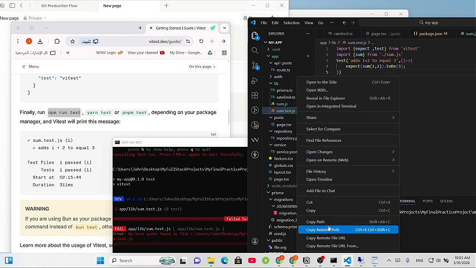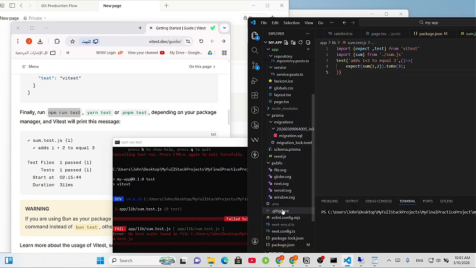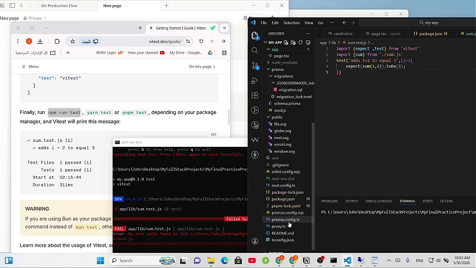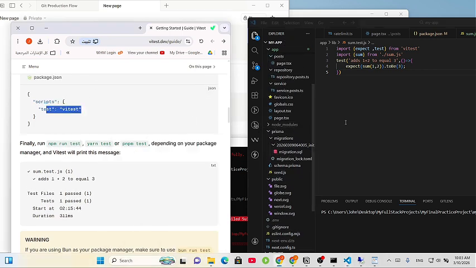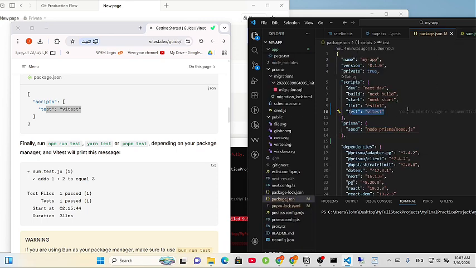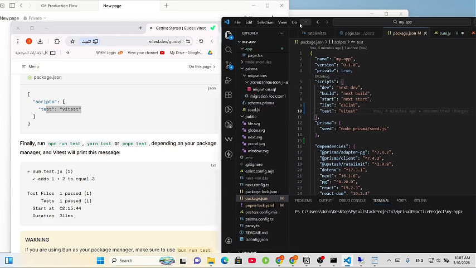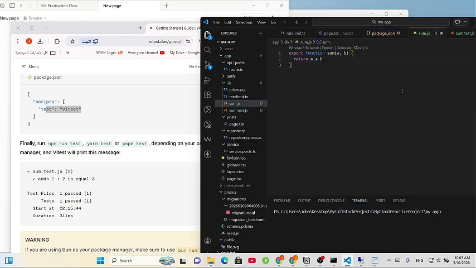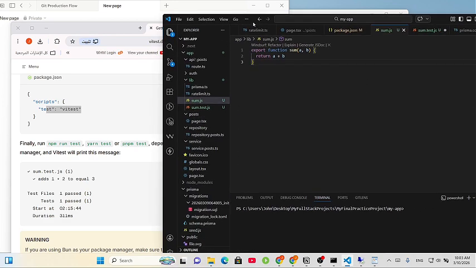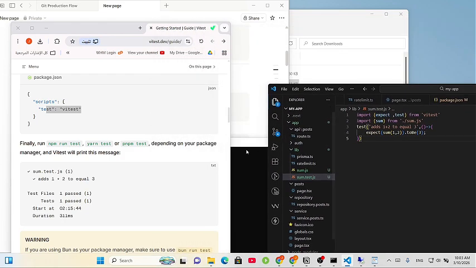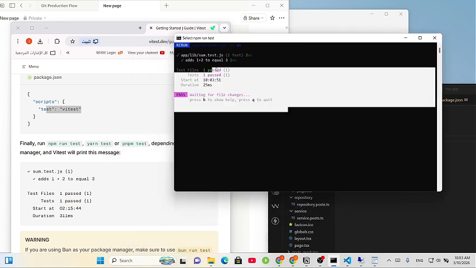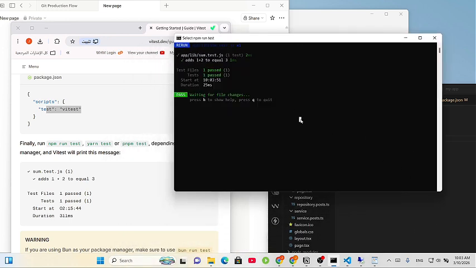Let me just make it npm run test. I did that. Let me go to package.json and make sure that I'm actually doing it properly. Vitest, I did that already, I think. Oh yeah, npm run test should work properly. I think this is not saved. This could be the issue. And sum.test also, I'm not sure if I saved this as well. So let me try this one. Yeah, once I saved it, it was successful.